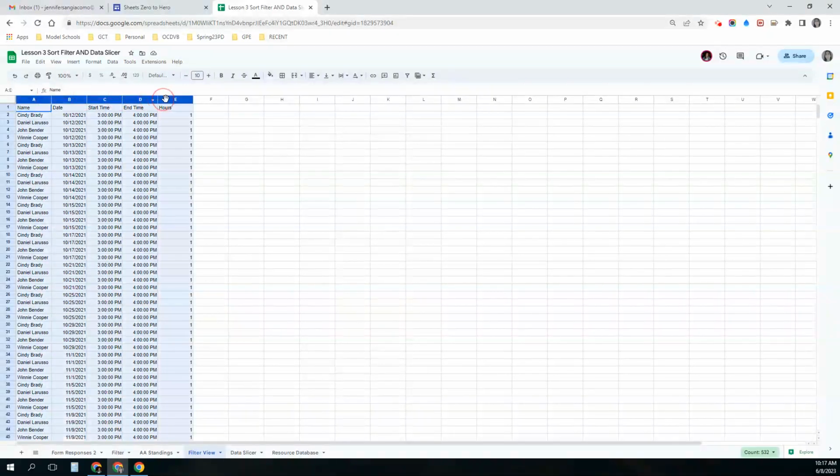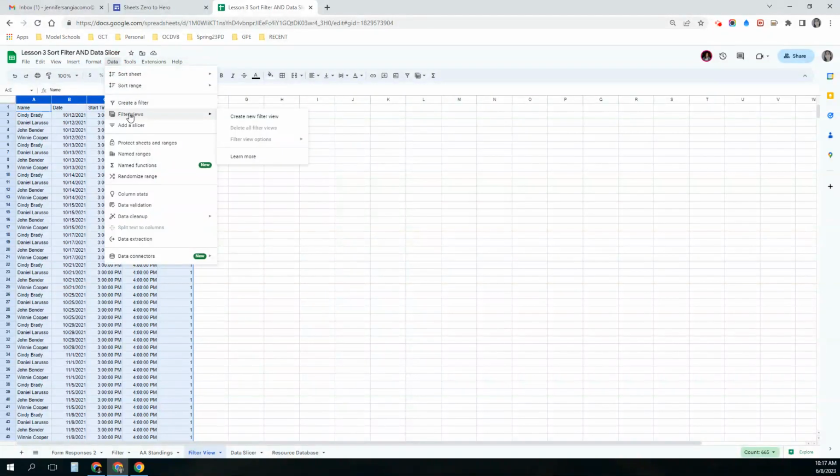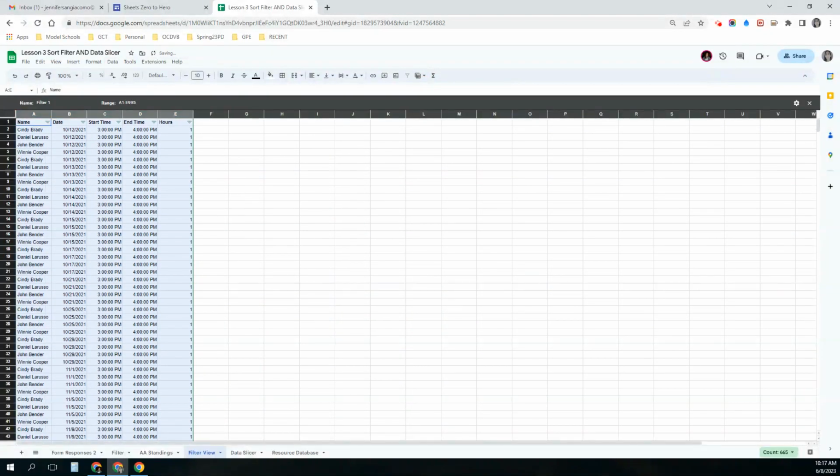So what I'm going to do is I'm going to select my data range, and then instead of clicking filter, I want to set up a filter view. So I'm going to click this icon. It kind of looks like a calculator. I can also go to my data tab and click on filter views and create a new filter view. It doesn't matter which way you do it. So I'm going to create a new filter view.